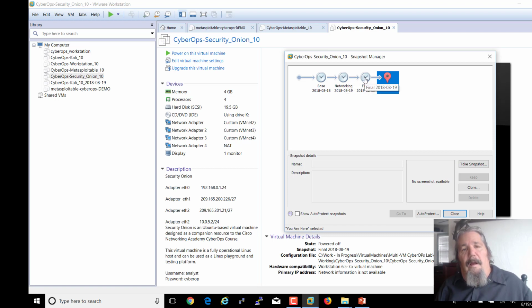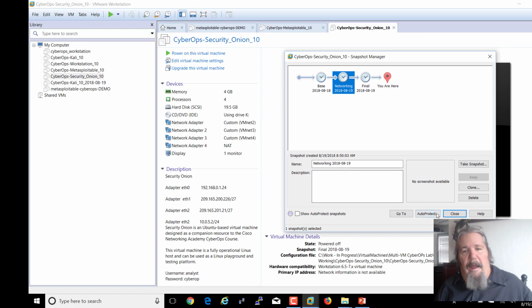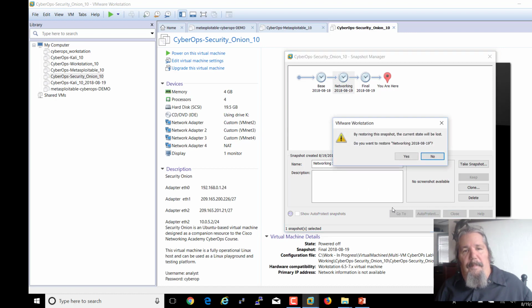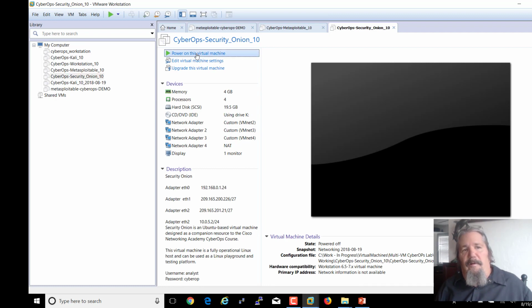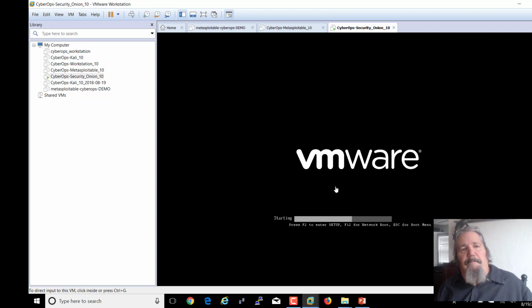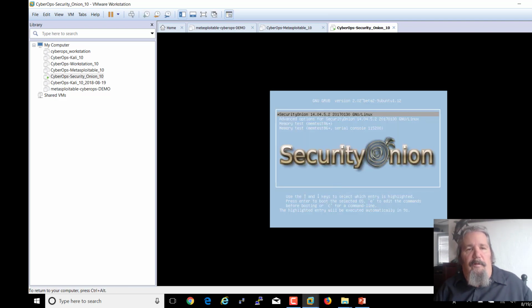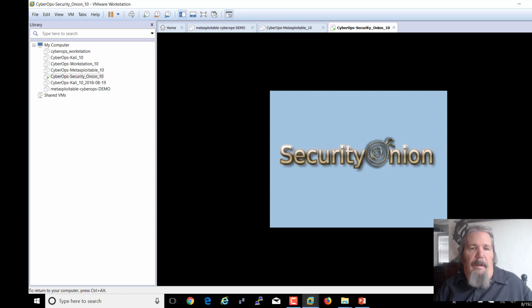did the final working. I'm not going to actually go through the network, so I'm just going to show you. What I am going to do is come back to the networking before the final, and go to that. So it's going to lose all the settings that I did for removing the machine, the extensions, and increasing the resolution. Going into Security Onion.